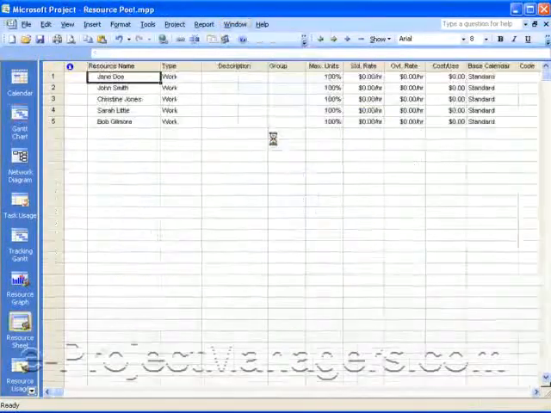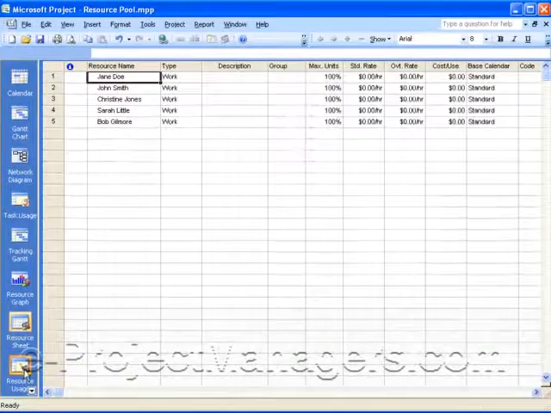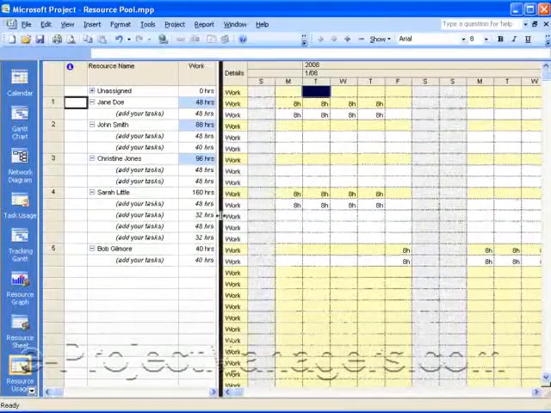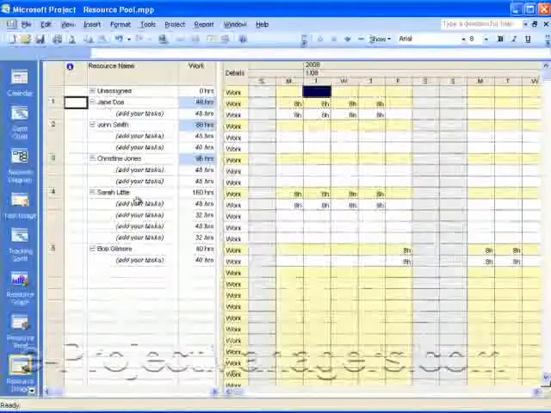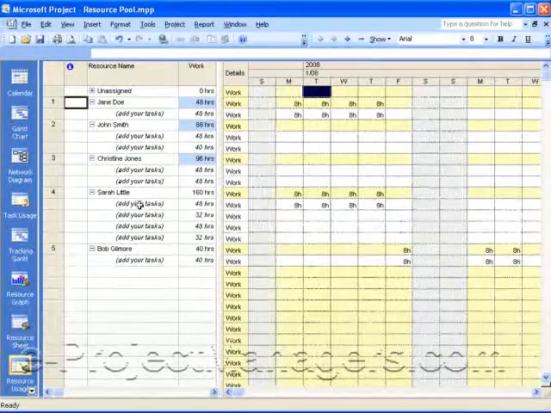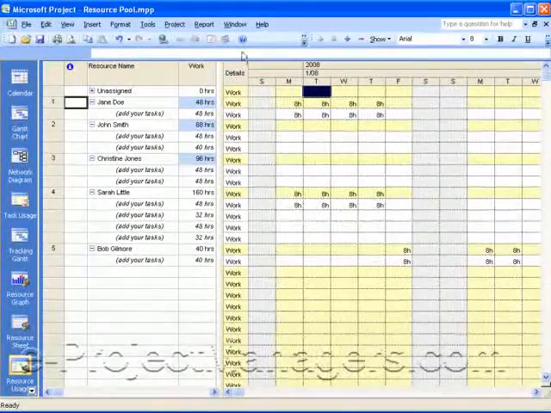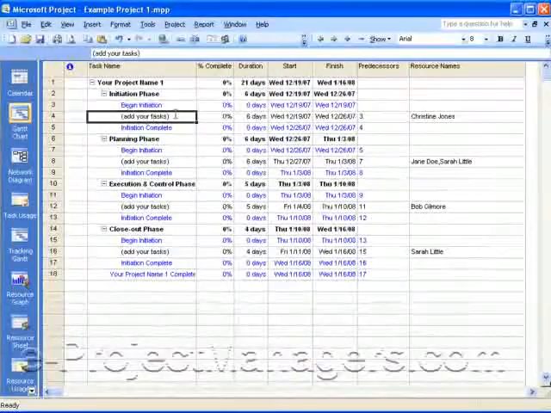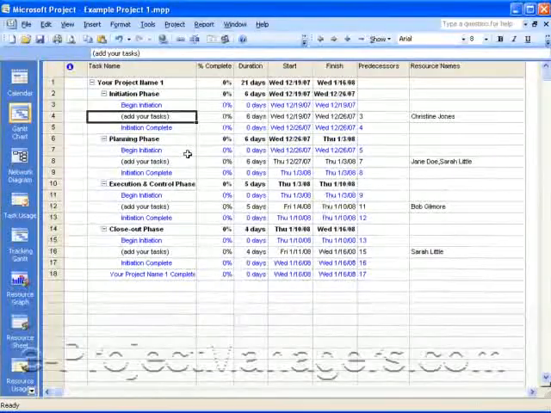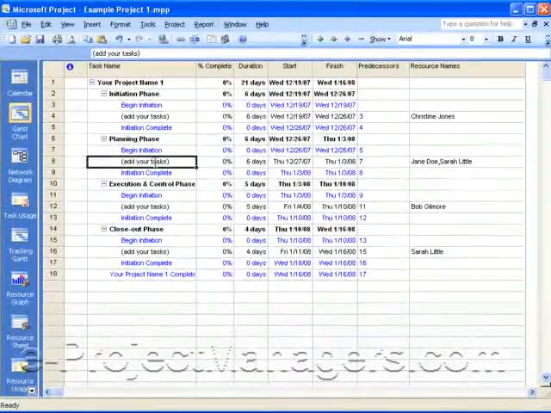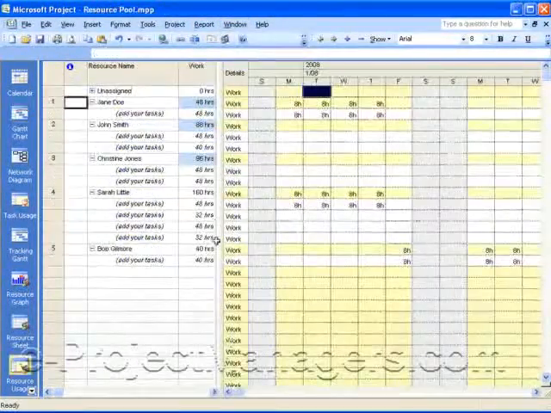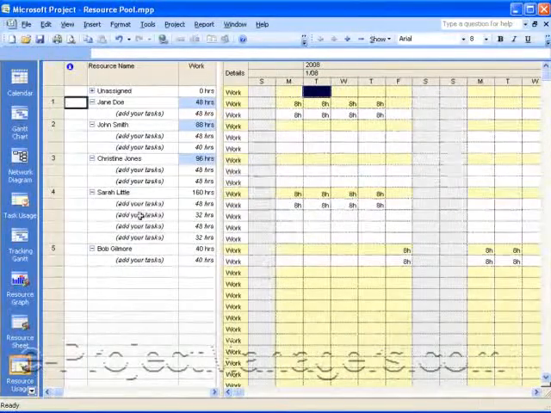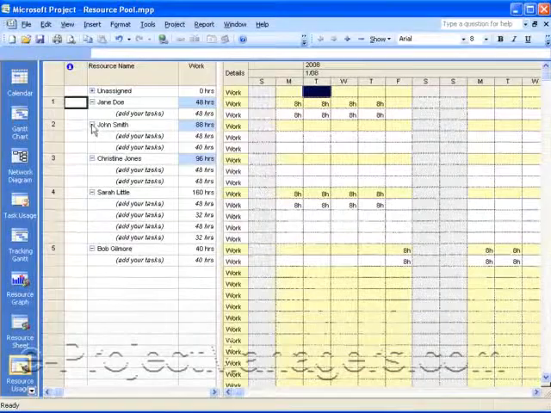So now when I go to the resource pool file, if I select Resource Usage View, then I'll be able to see the resources. Here are their names right here. And I'll be able to see if I had given my task names. If you had noticed in my project schedules that I'm using here, these are just empty templates. So the tasks don't say specifically what they're doing, it just says add your task. But if you have defined your project schedule, when you go into your resource usage view, you'll see the specific tasks that each resource is assigned.